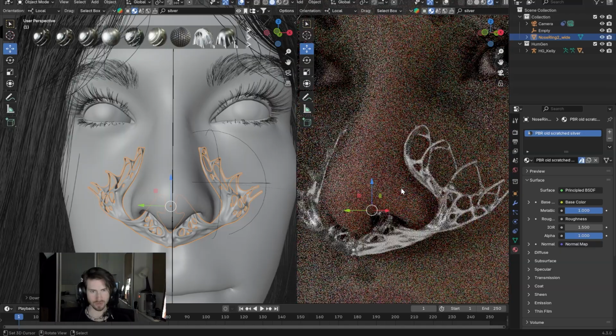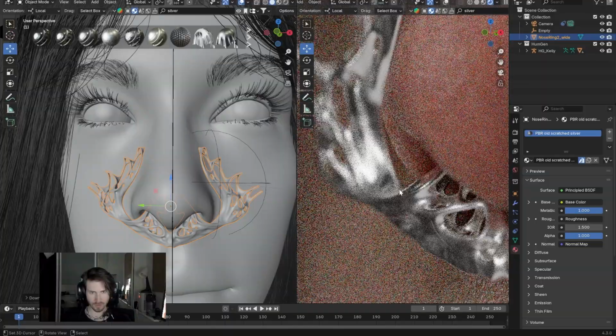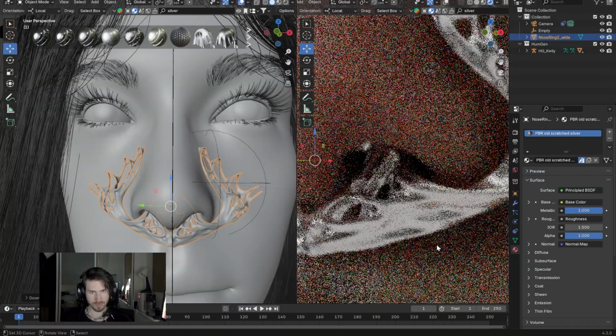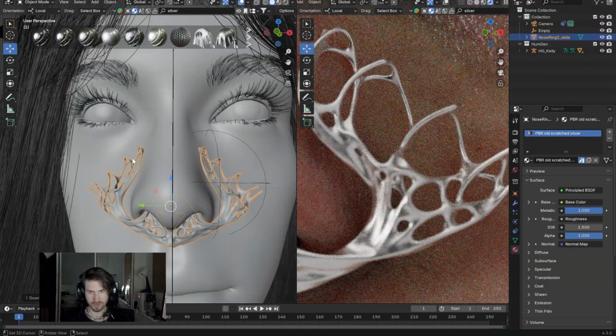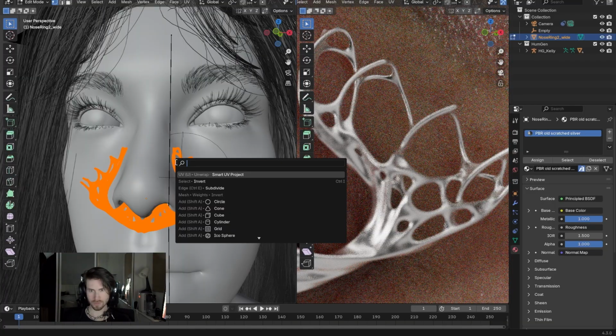And that looks perfect. So let's just make sure that the material is mapping correctly. Just looking for some scratches in this material. Let's also make sure that the ring itself is unwrapped.